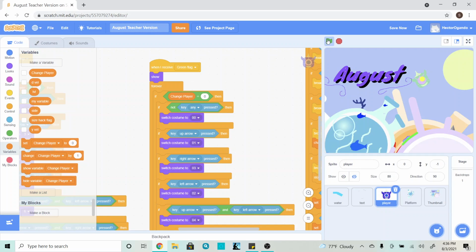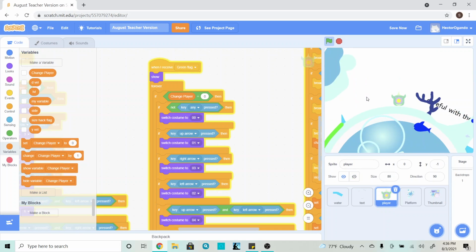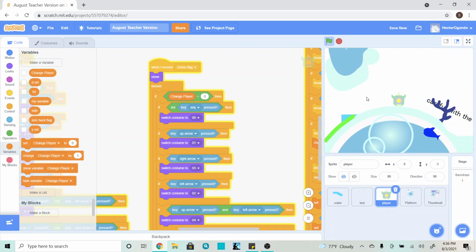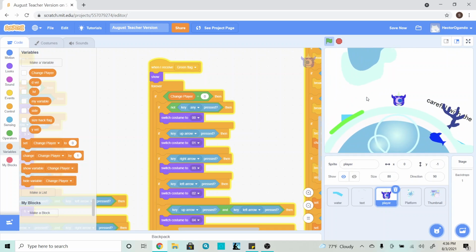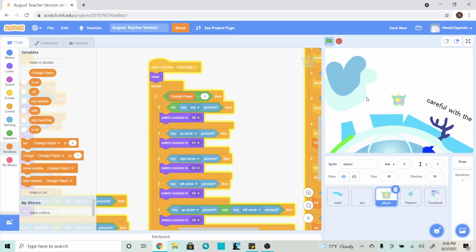I'm going to click my green flag to start my game. Have my original player, able to move. I change it to C, new character. I go to V, and I go back to normal.